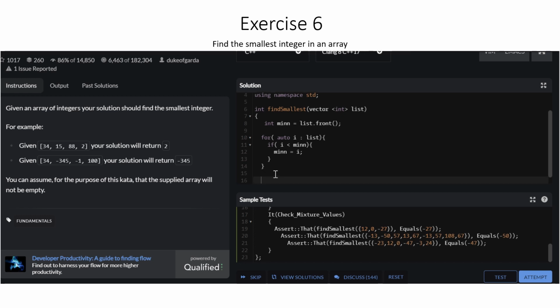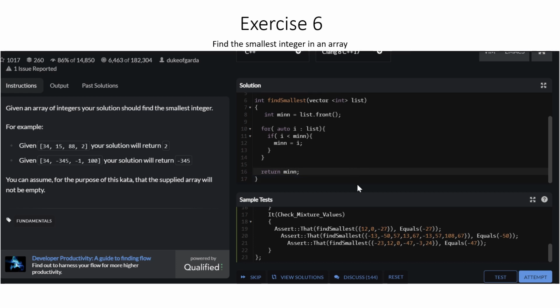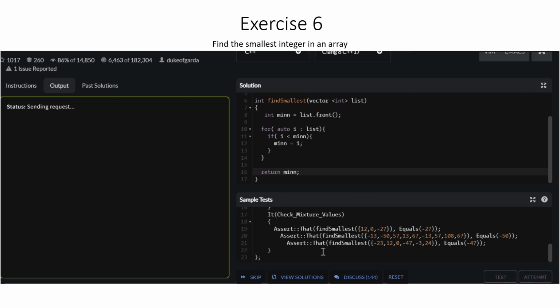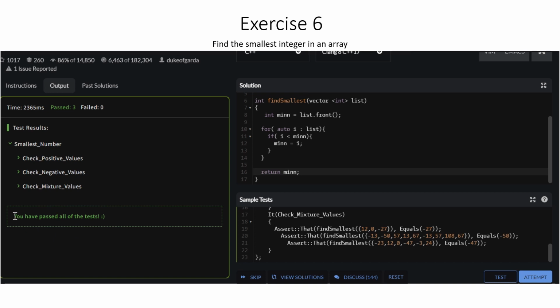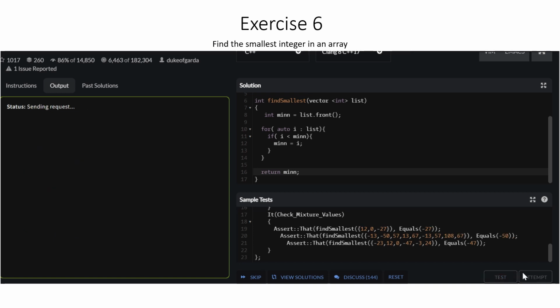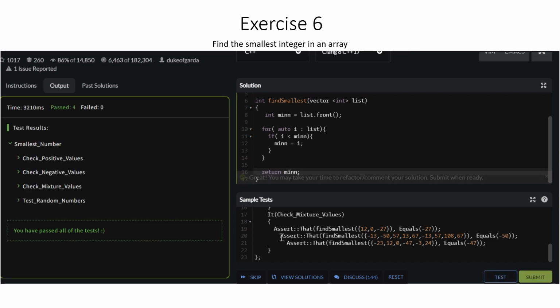Then after this, don't forget to return your variable min that you've stored the smallest integer in. So right now, let's try to test our program. Let's see if it's working or not. And here we go. We have passed all the tests. Yeah, we have passed everything.